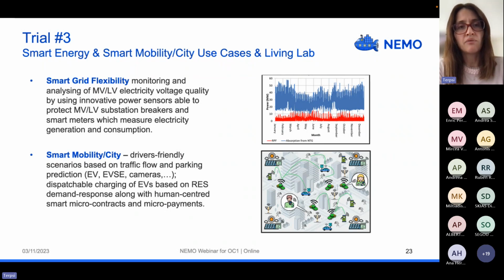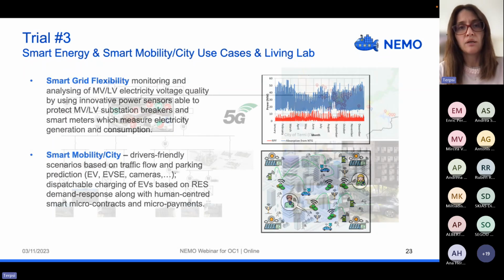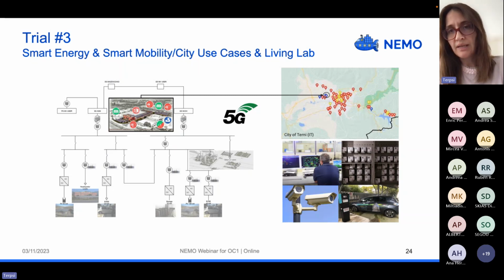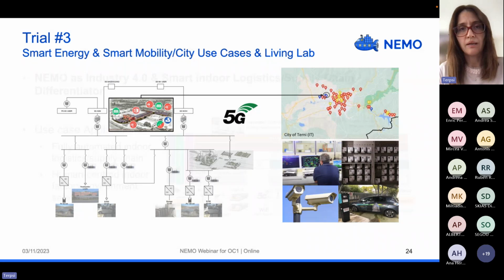The second case here refers to smart mobility. Here the focus is on dispatchable EV charging, electric vehicle charging, exploiting renewable energy source availability in a demand response manner. Also here we consider the infrastructure and diverse devices in ASM facilities in the city of Terni in Italy.